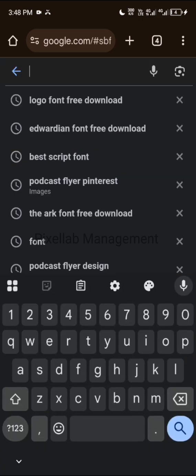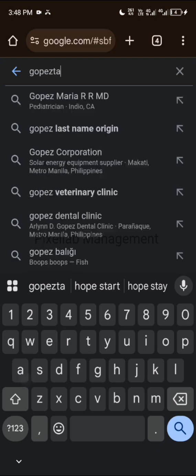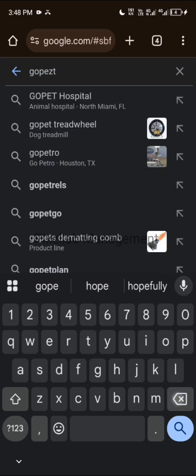Okay, so you go to Google and you search for the fonts you want to use. Go and download the font. I have a font in mind, and that will be Gopesta font.